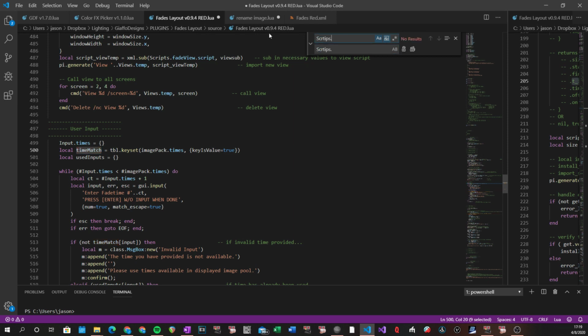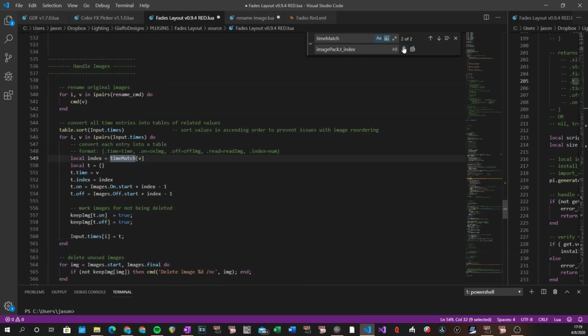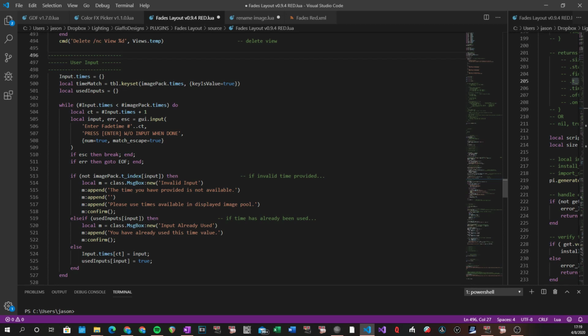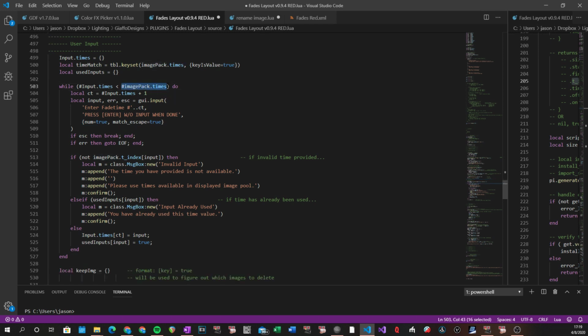Please tell me I didn't put that anywhere. Okay, thank God. So we're finding that and we're replacing it with image pack .t-index. Don't need it. And swap it there, and we're good. Times image pack dot. Okay, that tells us how many times we have. That's fine. That works great.